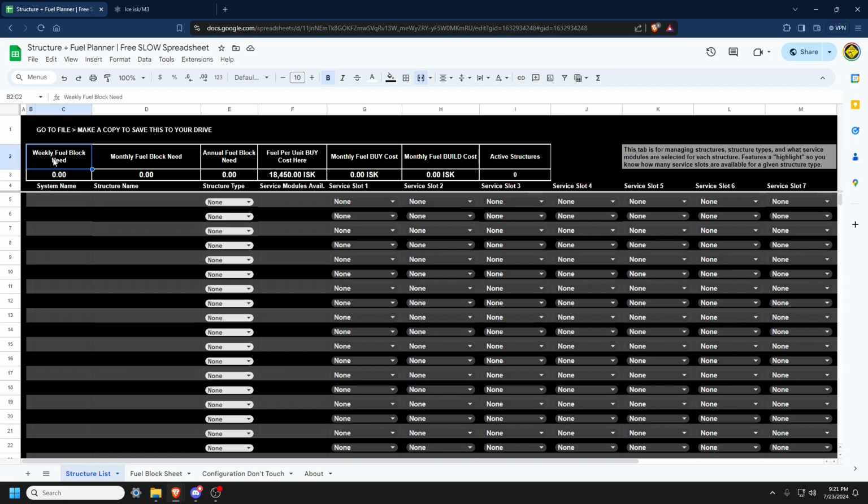And then further up top, we can see some different pieces of information here. We can see our weekly fuel block need, our monthly fuel block need, our annual fuel block need, and then you can enter here the current price for the fuel block of choice that you are looking at. Right now, we're looking at oxygen fuel blocks, which are currently sitting at an 18,450 ISK buy order.